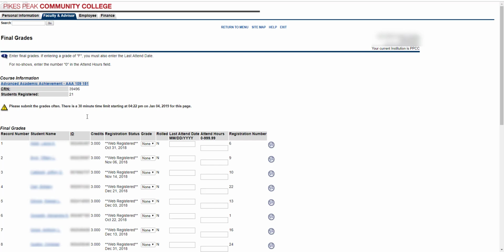On the next screen, you'll have a full list of the students currently in your class. For the students for which you're completing a no-show, be sure to put a 0 in the attended hours column. Remember, you only need to put a 0 in the attended hours column for students that you are planning on no-showing. There's no need to enter anything else onto this document.